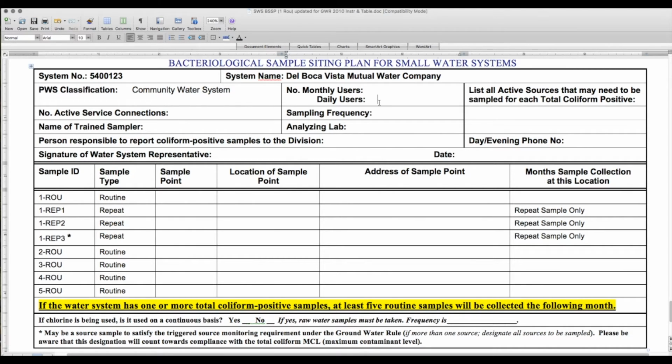The number of daily users, or population, is based on the public water system classification. For community water systems, you should list the residential population of your water system. For non-transient non-community water systems, you should list the regular daily population. These are the same people who visit your water system every day. An example of them would be students or employees. For transient non-community water systems, you should list the average number of daily users of your water system. For our example water system, the number of daily users, or residential population, is 285.